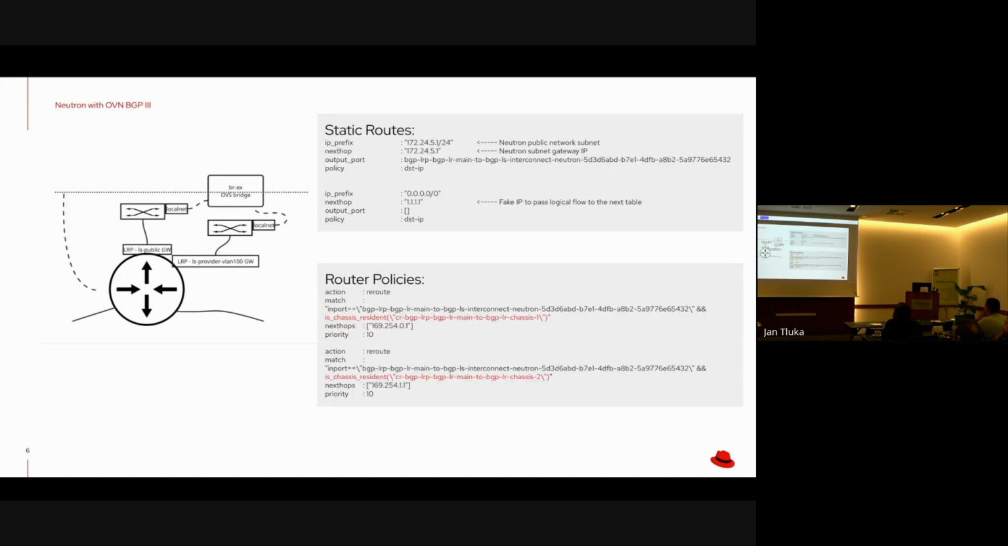So to sum it up, the ingress traffic that's going towards the Neutron world is using the static routes based on the subnet prefix, the subnet of the public Neutron network. And the egress traffic that's coming from the Neutron world is using the router policies, and that depends on where the packets are being processed. That's always local to the chassis.